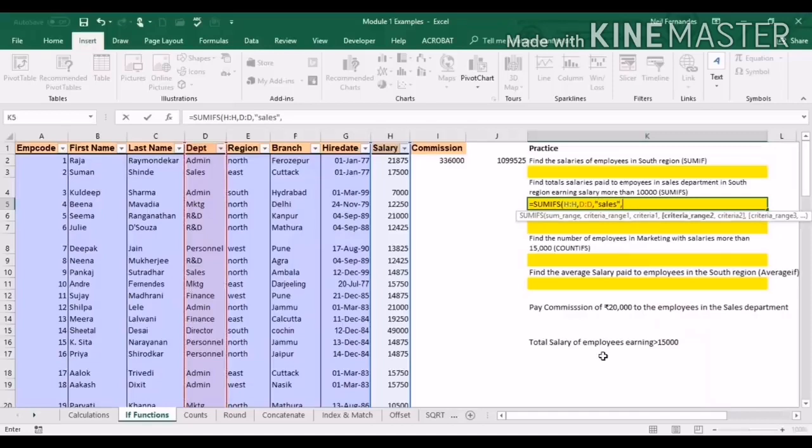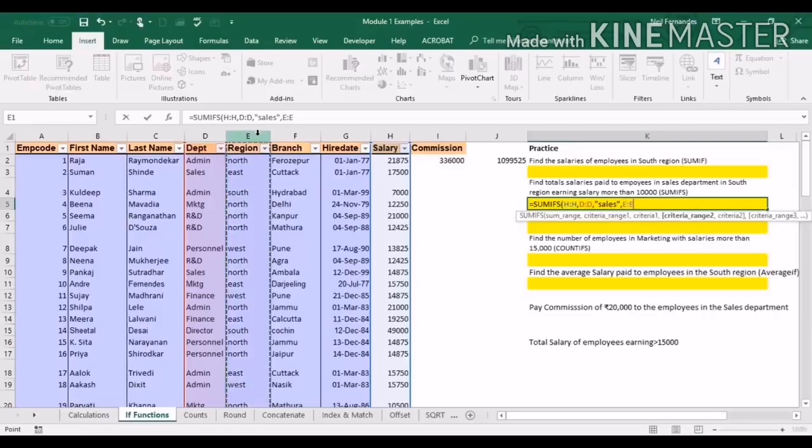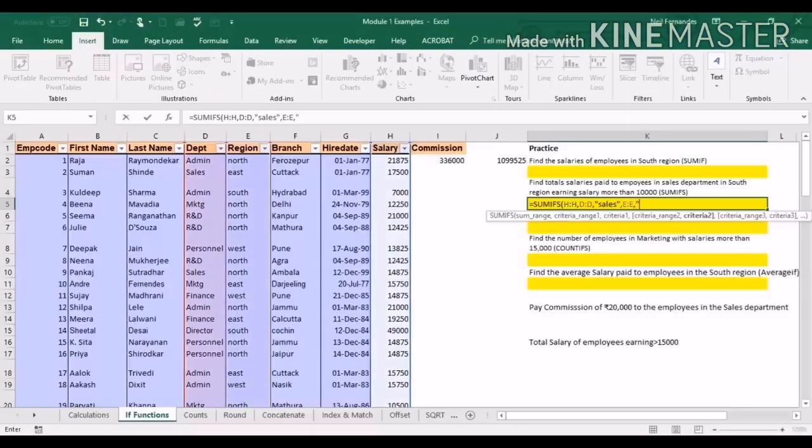Now comes your criteria range 2. What is our criteria range 2? The criteria range 2 is our region. Where does the region sit? It is the E column. So I will select E to E as my criteria range 2. Then comes the criteria 2. When I say region as my criteria range, what is my criteria? Criteria is south. So I will have to enter that again in the inverted commas, south.